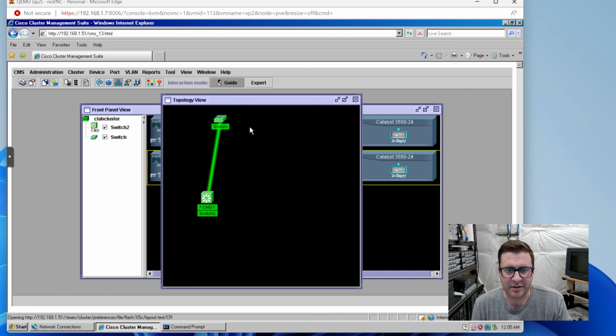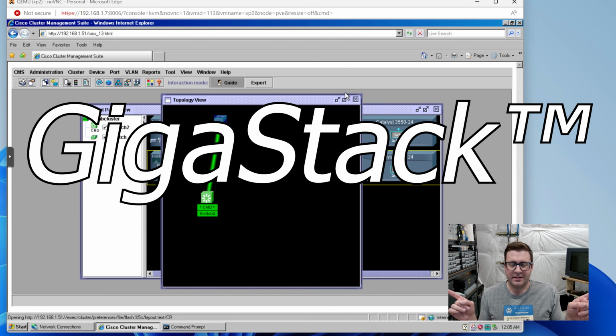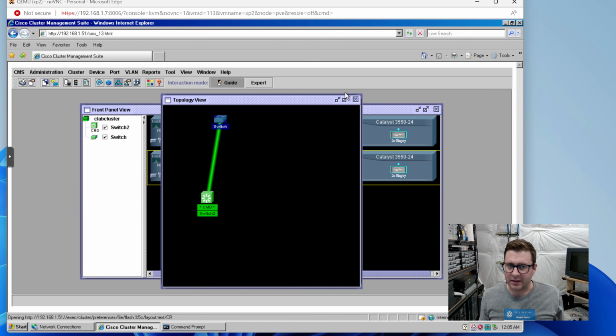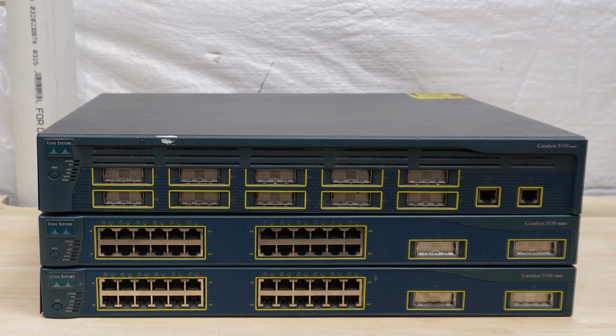Let's go over to topology view. We've got our command switch and it knows about the other one. Okay. This is working, but we're not gigastacked. So I'm going to totally rebuild all of this. Let me show you what I'm thinking. Brought everything back in here so I could explain it better.